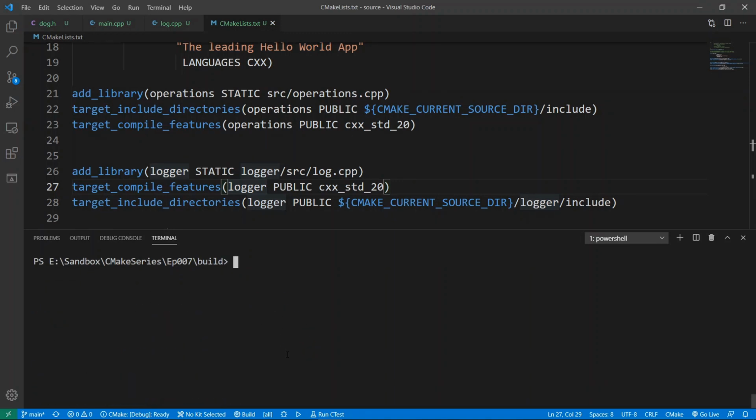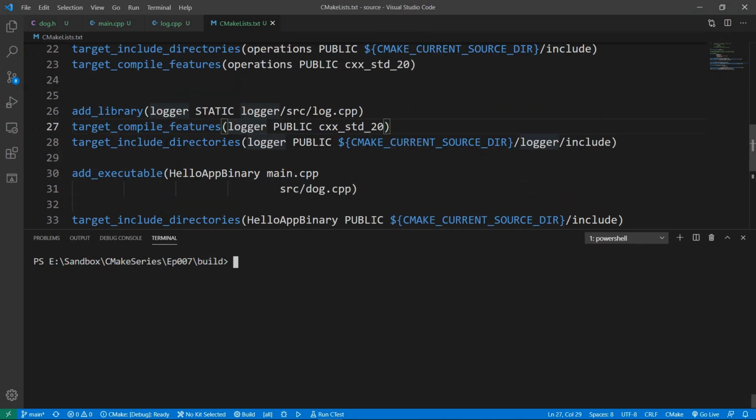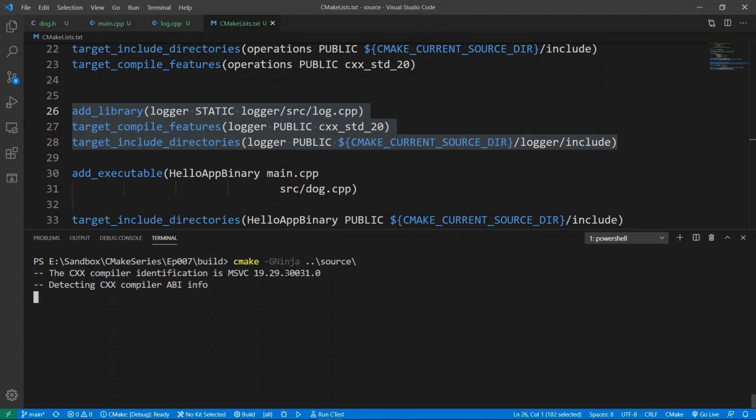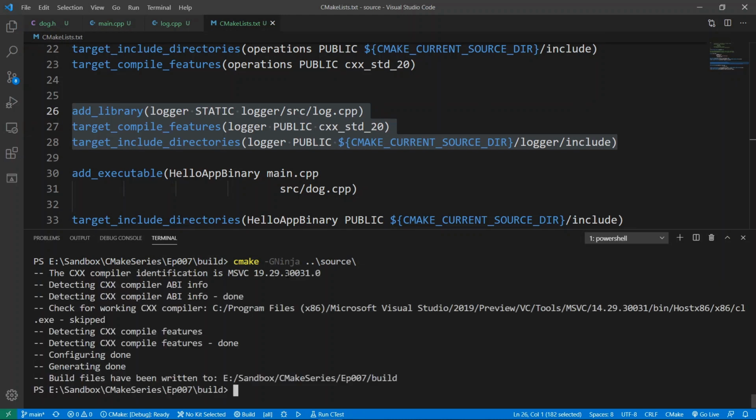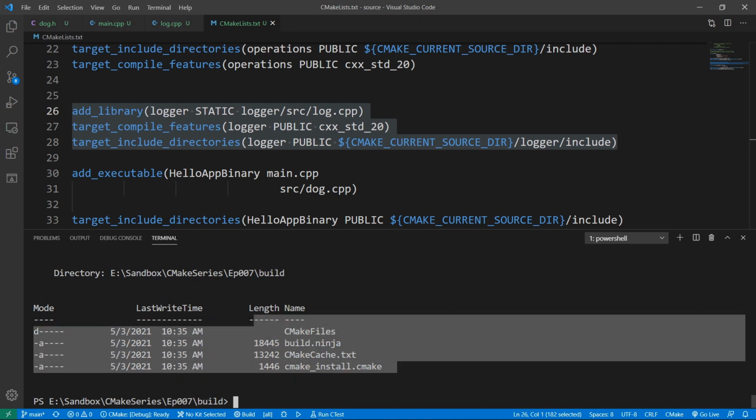We can specify that, for example, we only want to build the logger library because this is a target in our CMakeLists.txt file. So let's do this. We are going to say cmake. We are going to generate a project first. So we are going to use our Ninja generator, and we are going to specify the location for our CMakeLists.txt file. If we hit enter, this is going to choose my compiler from Microsoft, and it is going to generate a Ninja project. If I do ls, I am going to see my project here.